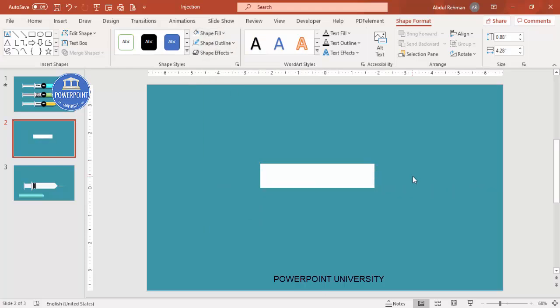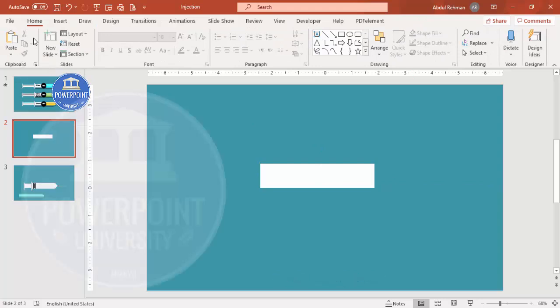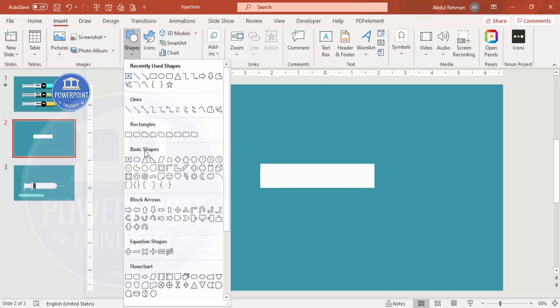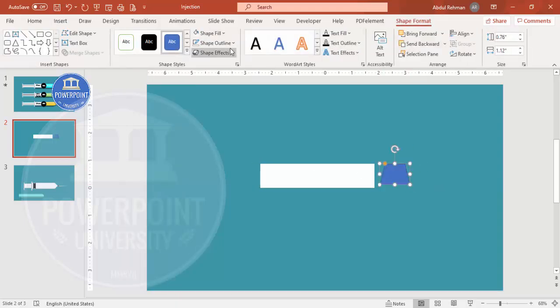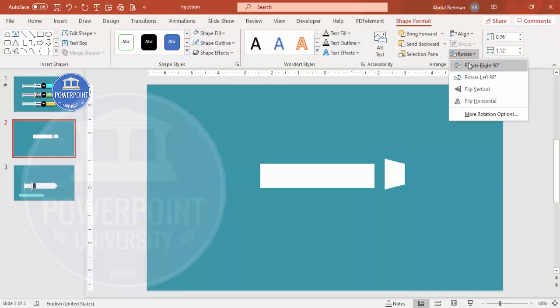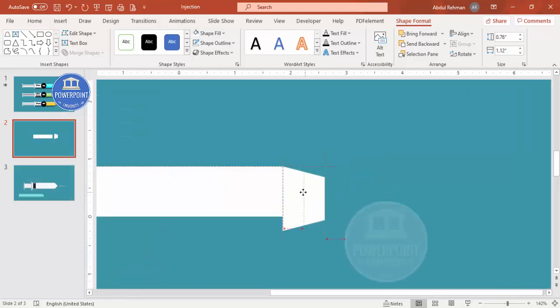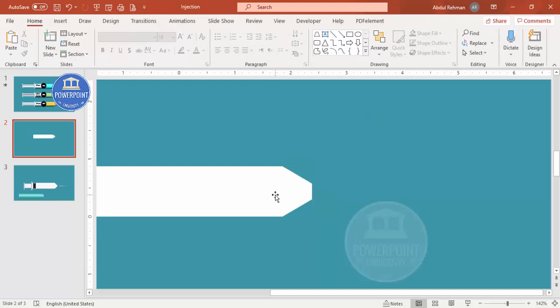And then I'm just going to add one more shape here. For that, go to insert shapes, and from the basic shapes, I'm going to select the trapezoid, draw the trapezoid. Again, shape outline, make it no outline, and shape fill, I'm going to make it white. And rotate, I'm going to rotate right 90 degrees. Let me just zoom in, and then I'm going to place it here, and align it, reduce the size. Again, depending on the requirement, you can increase or decrease the size. You can see here something like this I can make. Make sure that it is properly touching the first rectangle.